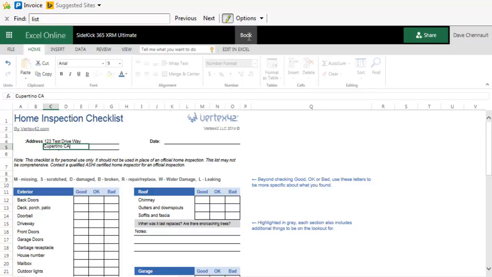And I'm going to change the name of this file, because if I didn't, it would just save as book in SharePoint in SideKick. So I'm going to give it a new name. I'll call it 33. You can call it whatever you want. We'll give it a date here. Let's give it today's date.